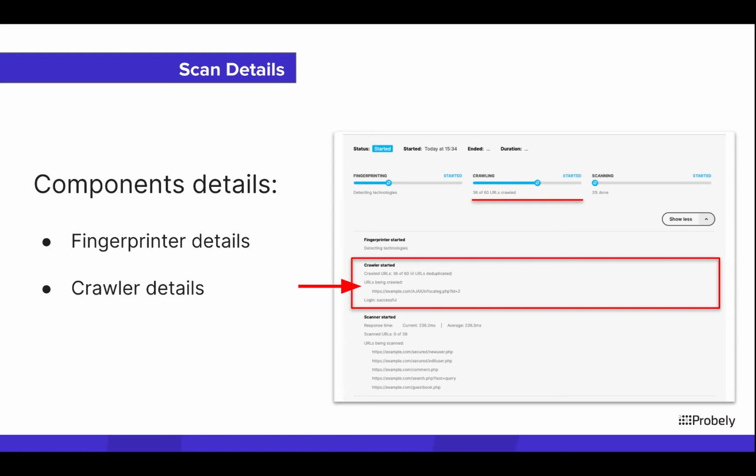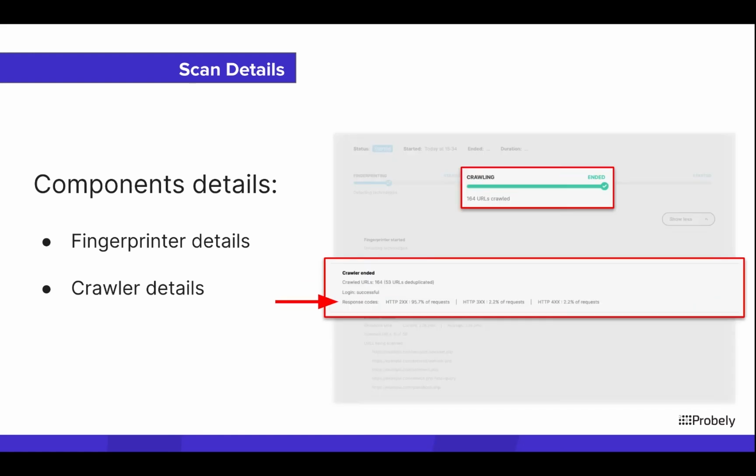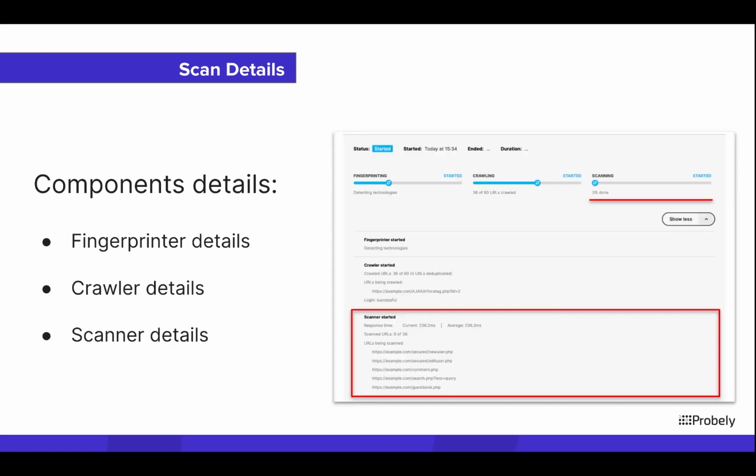And, while the crawler is running, you will also see which URLs are currently being crawled. However, if the crawler has finished its work, you will see the statistics of the HTTP response codes for the crawled URLs. If you go back to the overview section, you can download a comprehensive report with all the crawler details. As for the third and last section, it displays the scanner details.